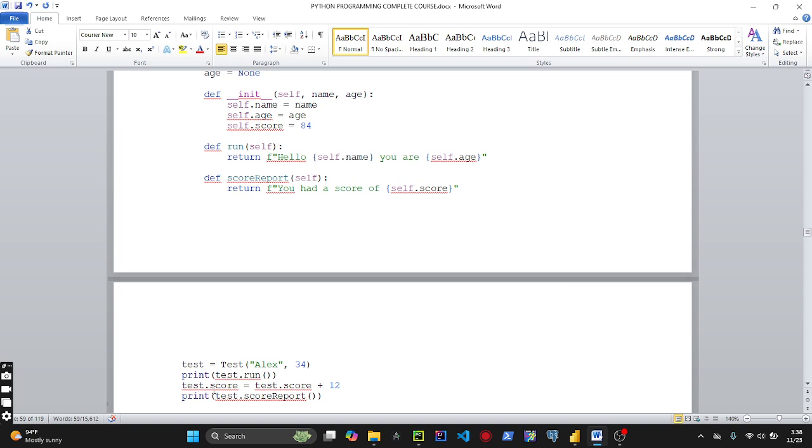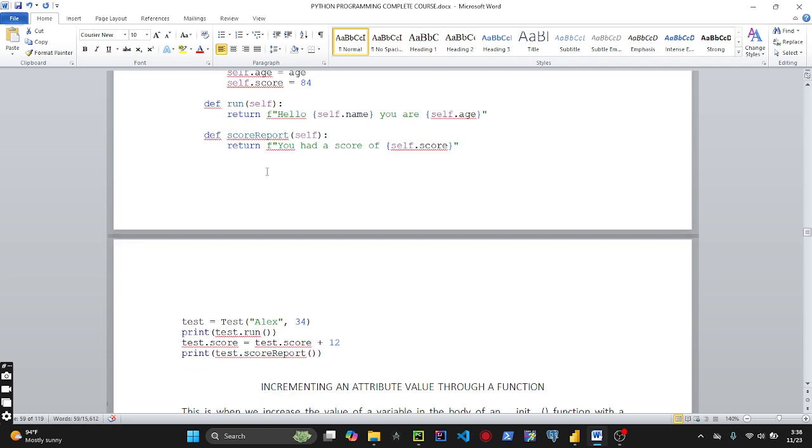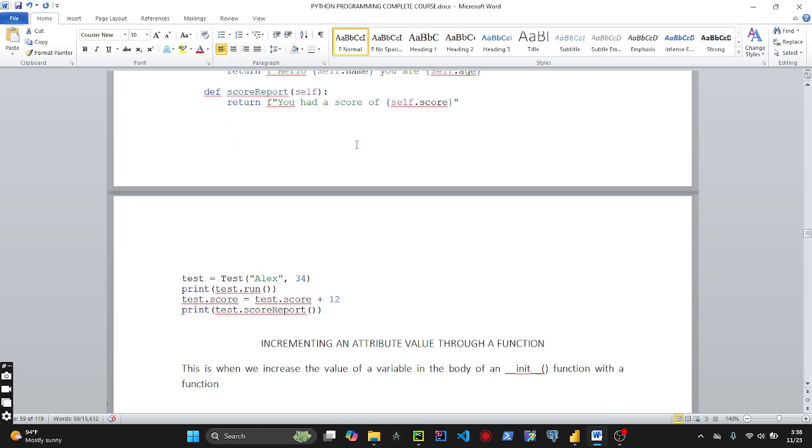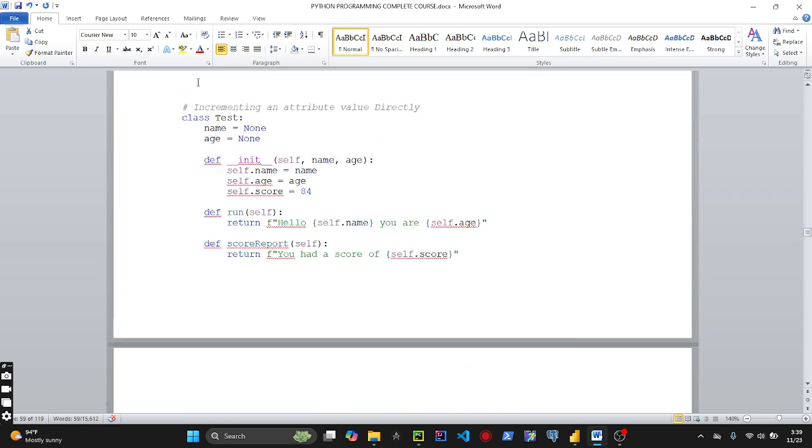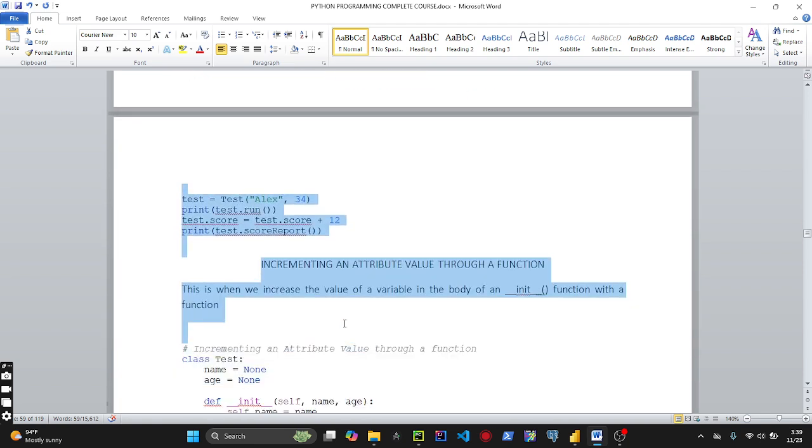So it will now be equal to test.score is equal to test.score plus 12. So this test.score is this 84 here. So that would make it 96 before I now decided to execute this function that makes a sentence with self.score. So you just copy your code, and then you will get: you had a score of 96.